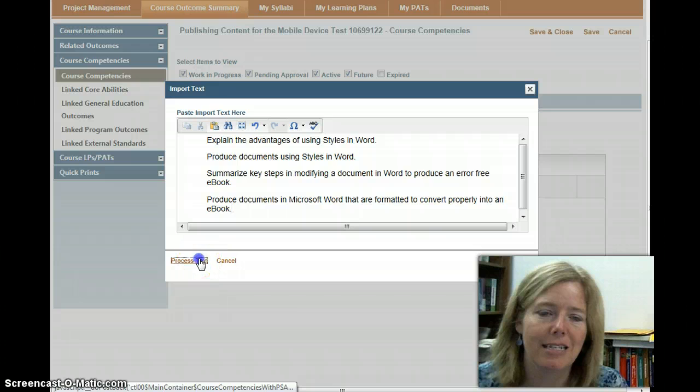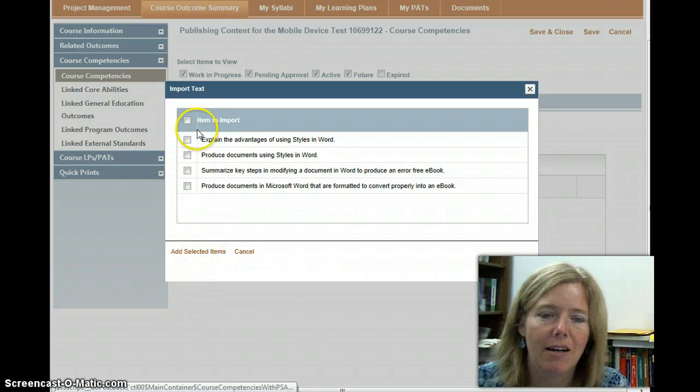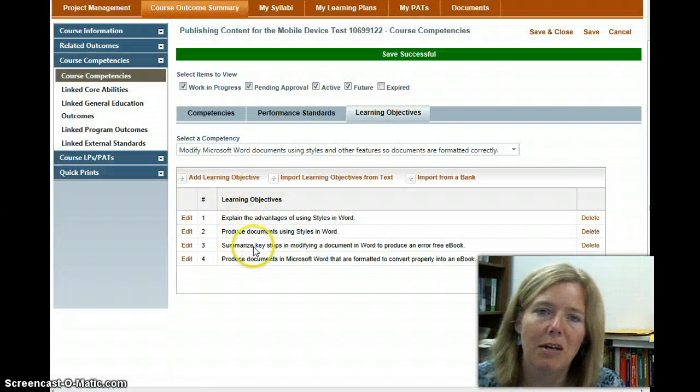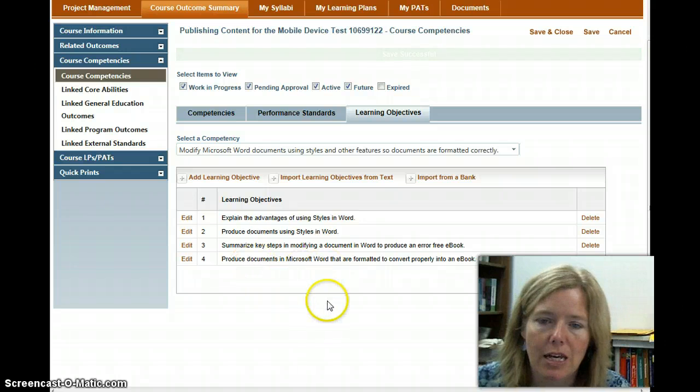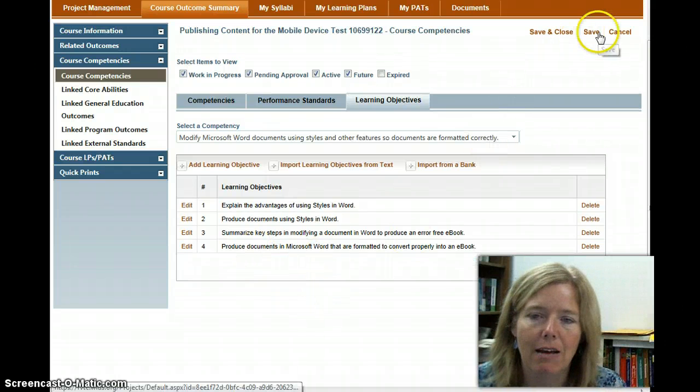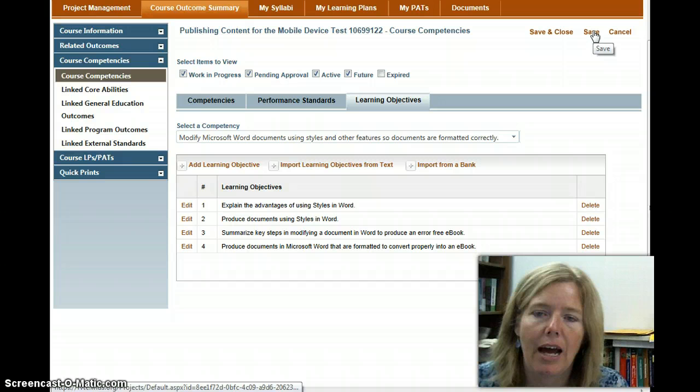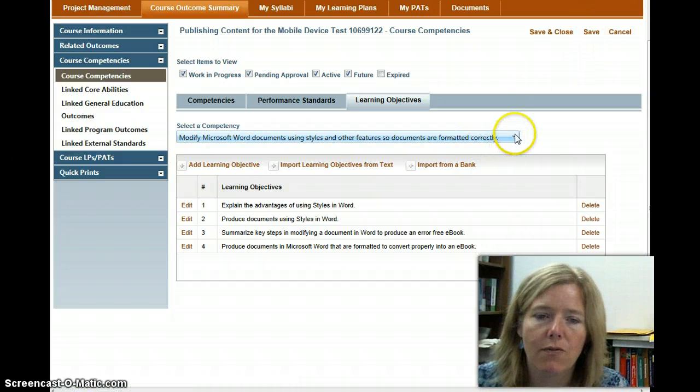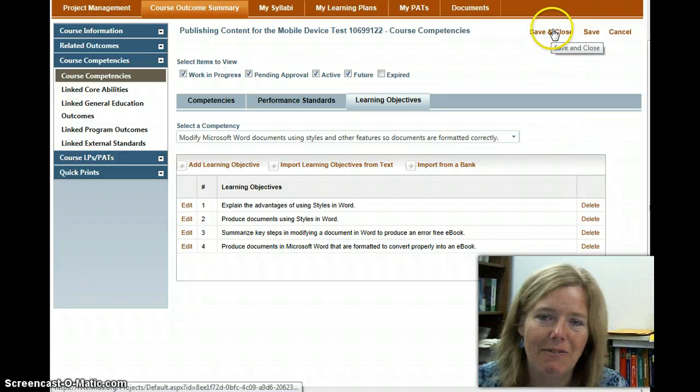Again, I'll click Process Text. I'll select all of them, add selected items. And again, you want to be aware of the levels of each of these. I'll click Save. And you're going to want to go through this for each of your competencies. And when you're done, you'll click Save and Close.